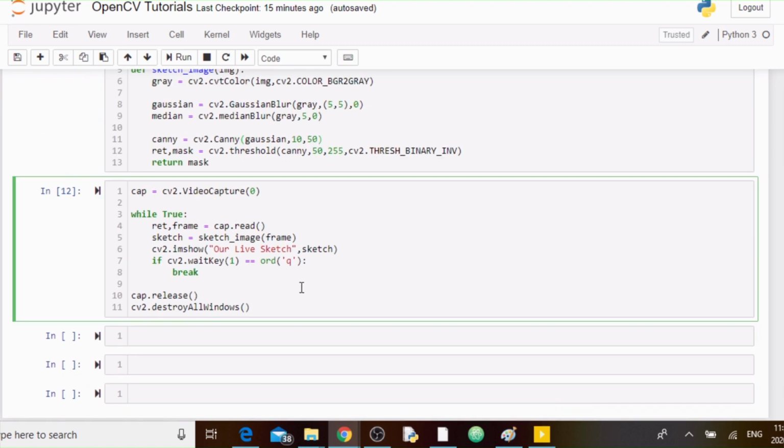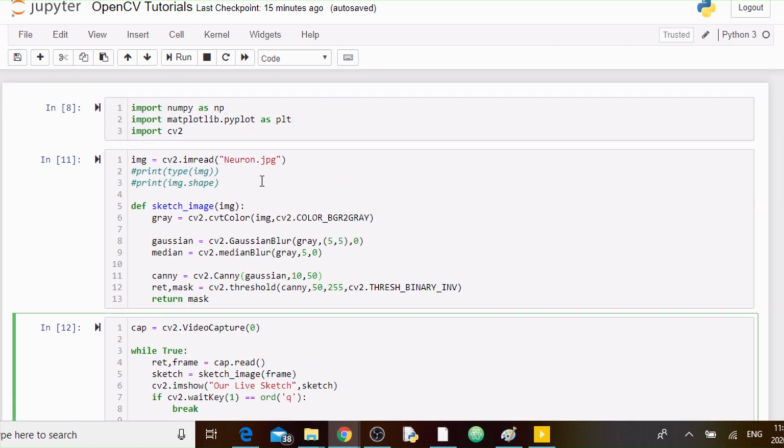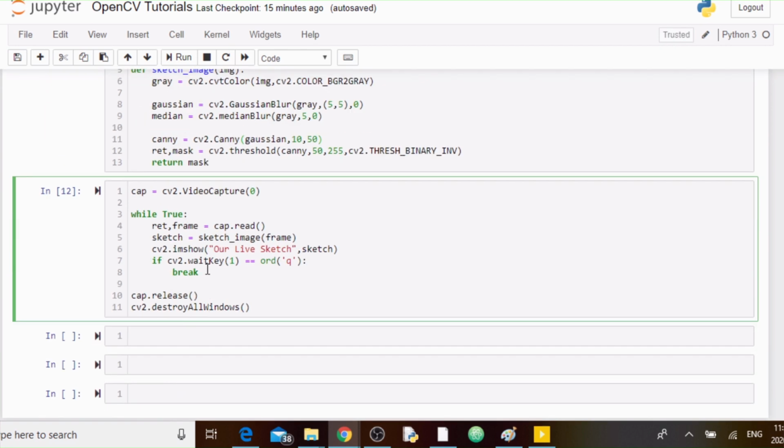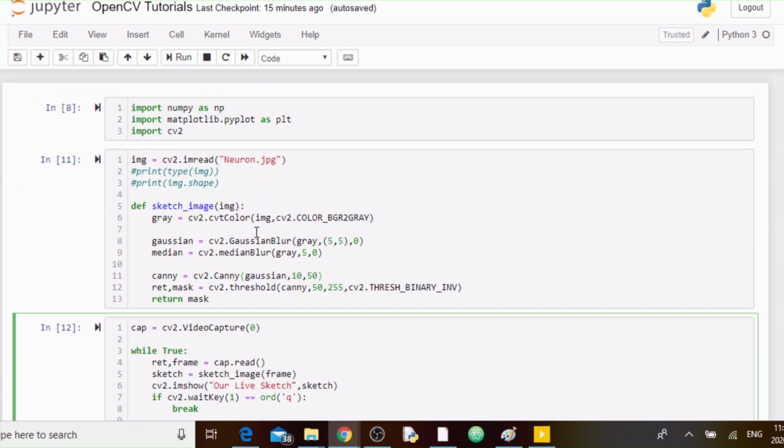Also, in future we are going to try some more filtering. Today I haven't covered the Sobel filter, and I haven't covered the Laplacian filter, but in the upcoming series I'm going to add those also. And in my next video I'll try to explain the convolutional neural network for image classification.